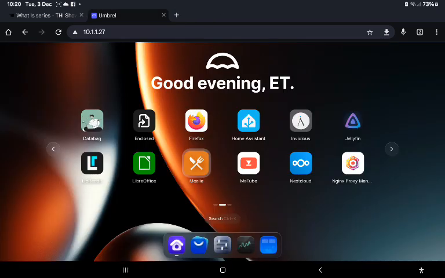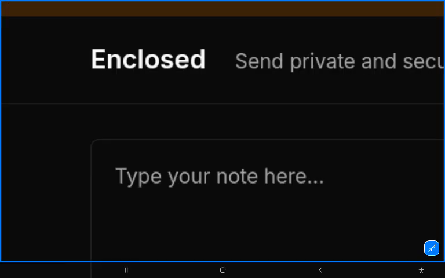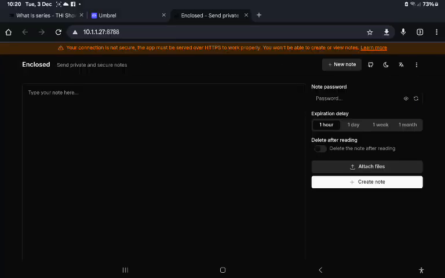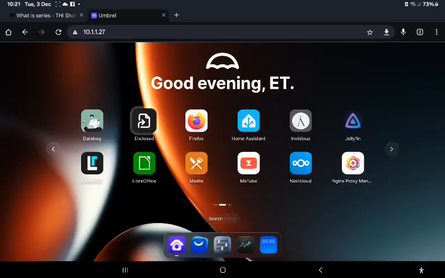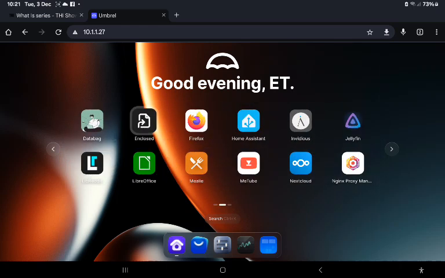So what else have we got? Let's see. This is supposed to be another messaging app where you can send notes. So I would have to send private and secure notes. This is supposed to be a multi-user thing here, which I'll explore more later, but that's working too, which is quite surprising. What else have I got left to look at?